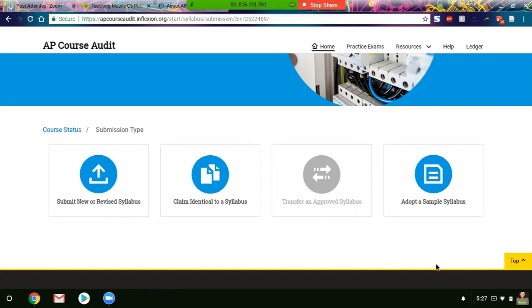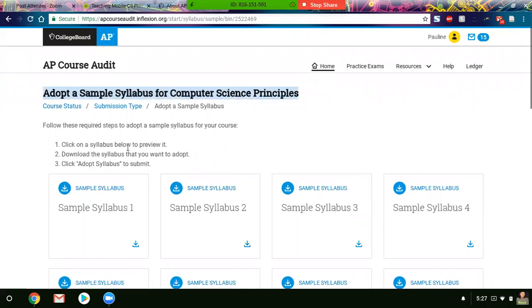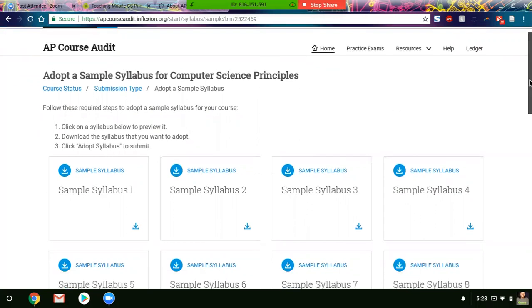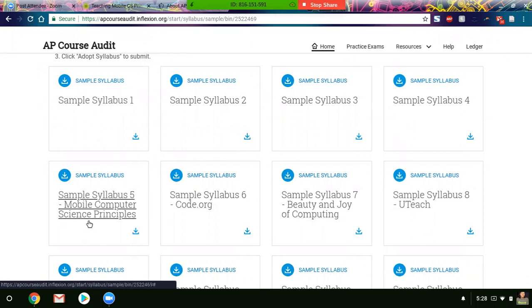If you go to Adopt a Sample Syllabus, it will load a page where there are sample syllabi available. The first step is to click on a syllabus to approve it, then download the syllabus that you want to adopt so you have a copy of it in a place that you know you can access it, and then to finalize the process, click Adopt Syllabus. If you scroll down through the list, you'll notice that there are several sample generic syllabi, and then there's also a syllabus for each of the endorsed providers. Mobile CSP's syllabus is number 5.